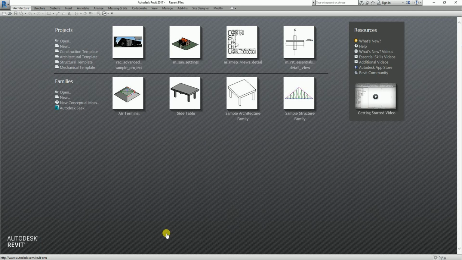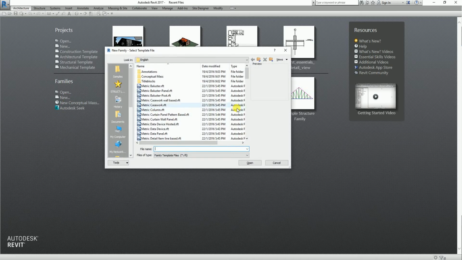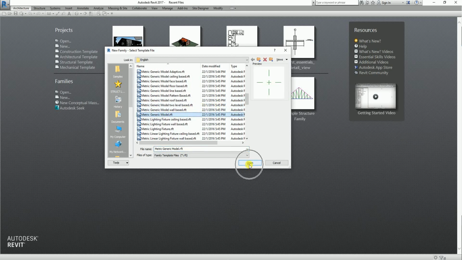So for today's lesson, I'm going to teach you how to create a void form. On my last exercise, I taught you how to create a solid form. This time I'm going to create negative geometries to cut solid geometry using the void tool. The first thing I'm going to do, just like my last exercise, is create a new family using a generic model, generic model.rft family template. I just opened this one.